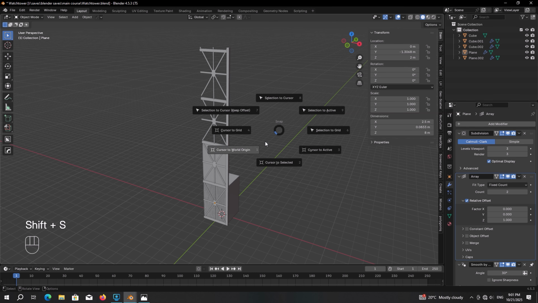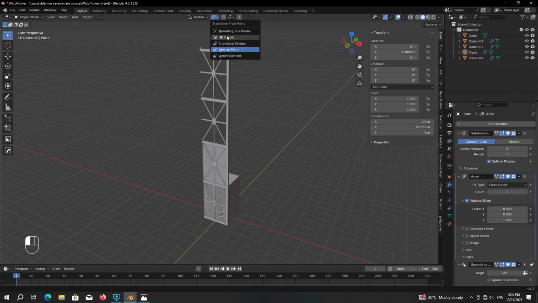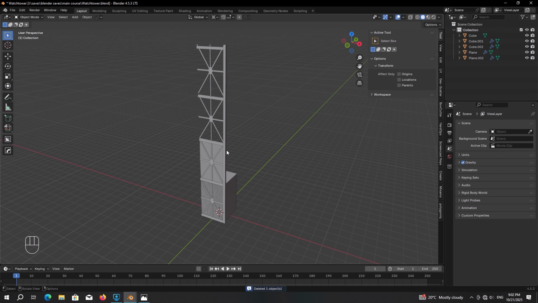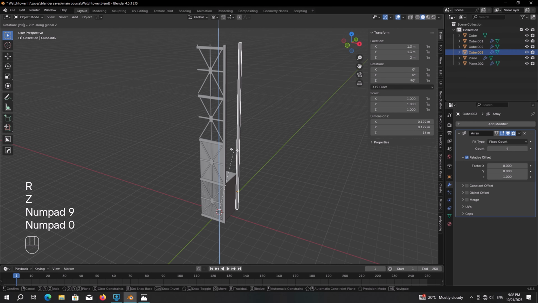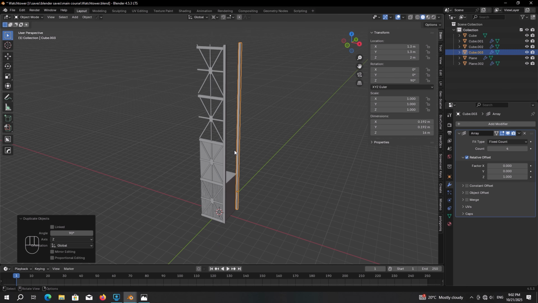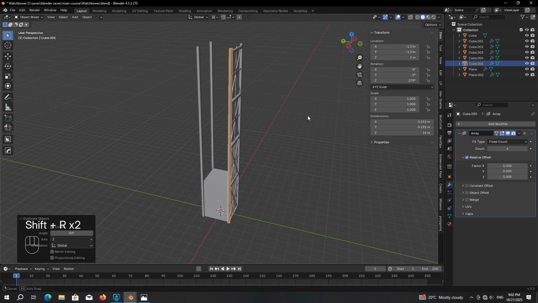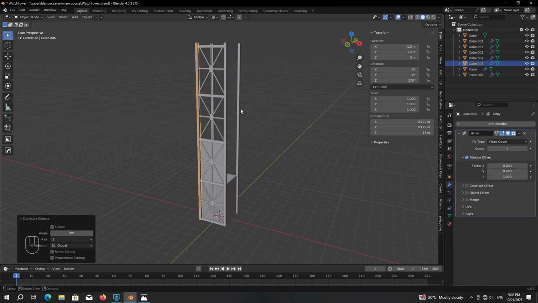Now press Shift S, choose cursor to world origin, then set the pivot point on 3D cursor. Select this column, press Shift D to make a duplicate. Don't touch anything, press RZ90. So what we just did was only one action, and if we press Shift R, we can repeat the last action. Do it 2 times, and there you have it in place.